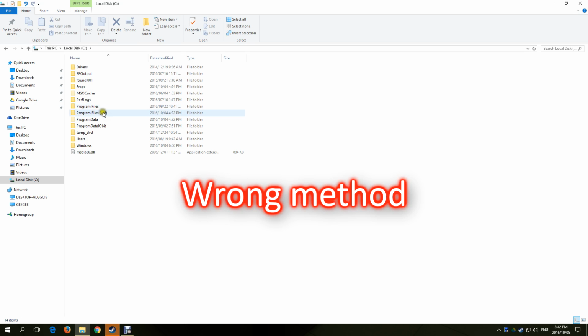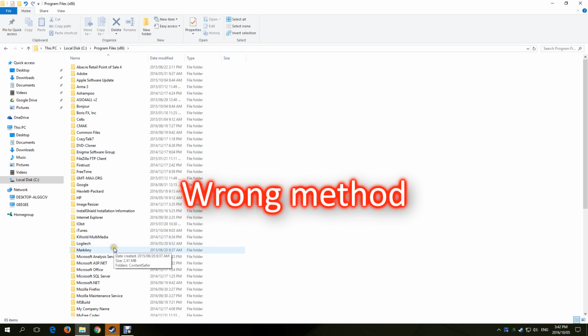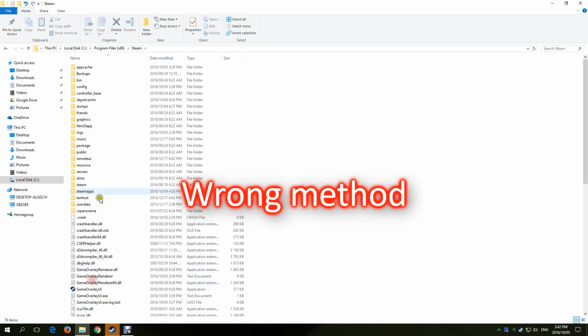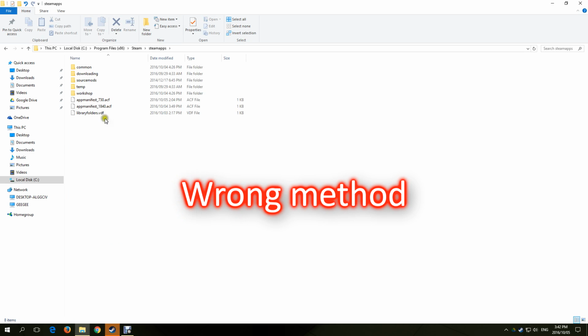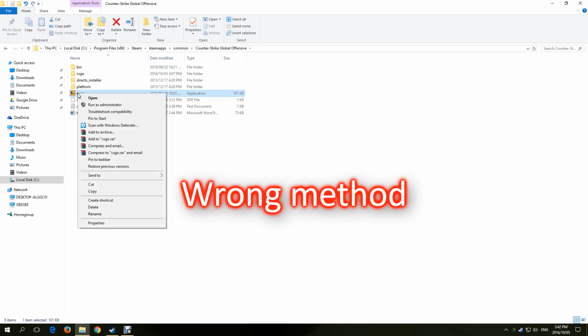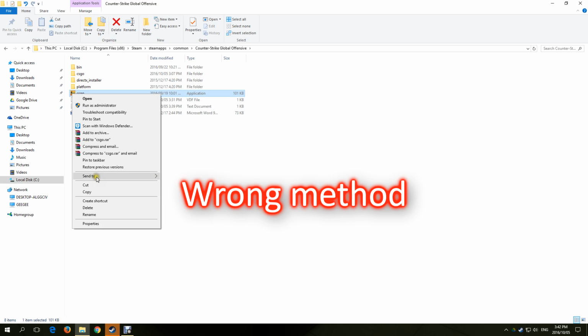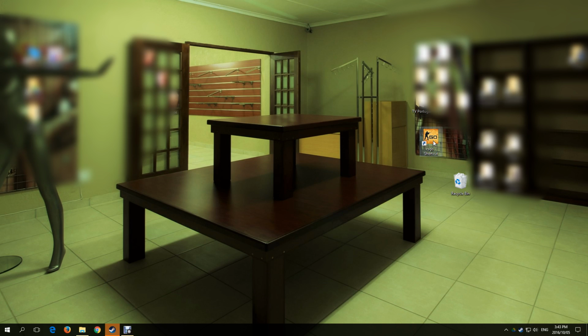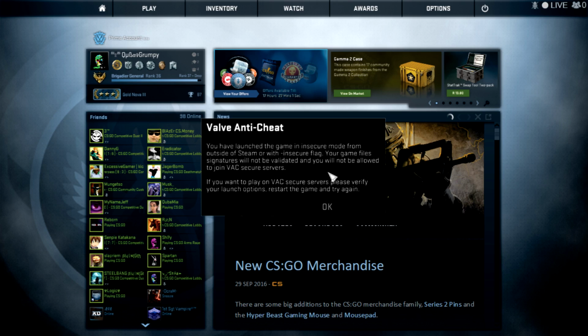Let's go to my CSGO folder. Program Files (x86), Steam apps, Common, Counter-Strike Global Offensive. This shortcut, this application link here that opens CSGO, what I did, I right click that and I did send to desktop. If I click on the shortcuts that I did from the CSGO folder, I get this error.